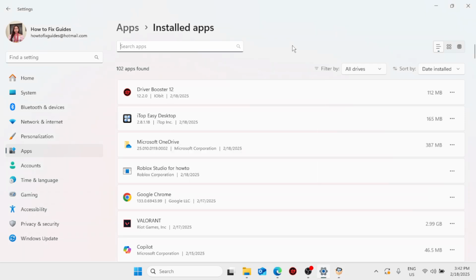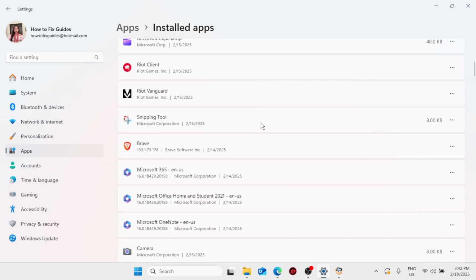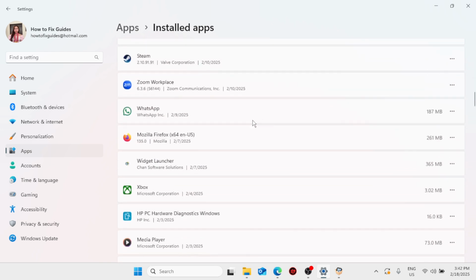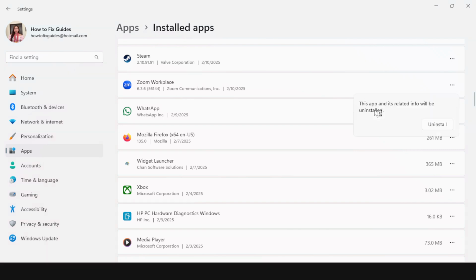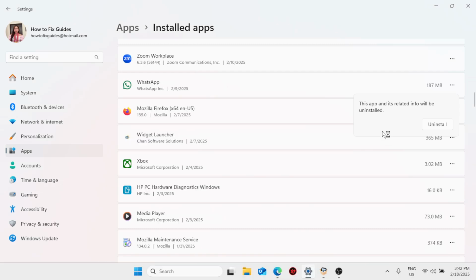Now, once this has been uninstalled, then we also need to uninstall all other applications which are unnecessary. So let's say, for example, we have this Zoom Workplace. Just simply click on these three dots, select uninstall. Again, for the application which doesn't have the advanced option, then you need to simply uninstall that.